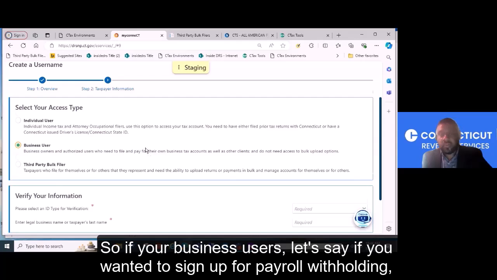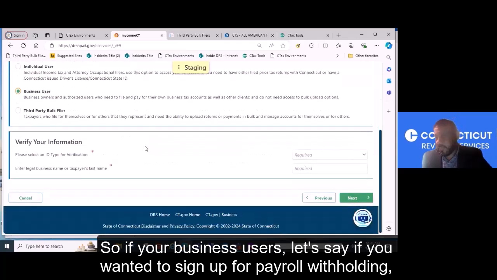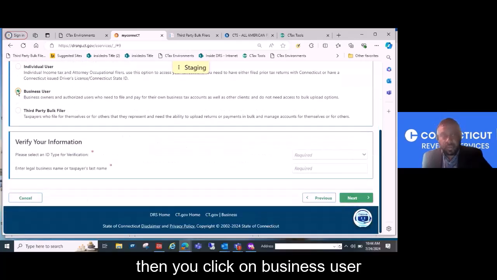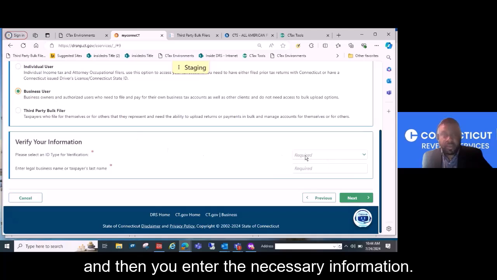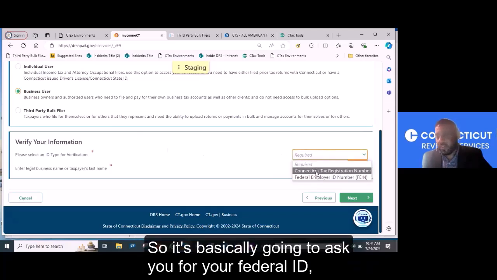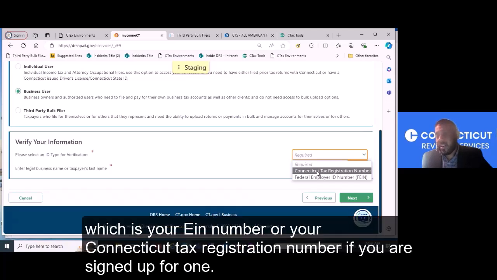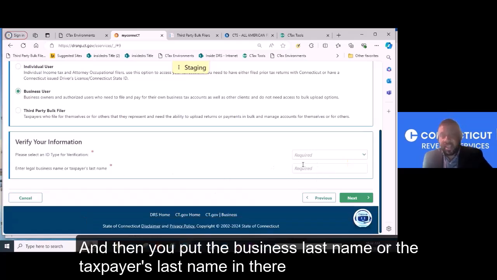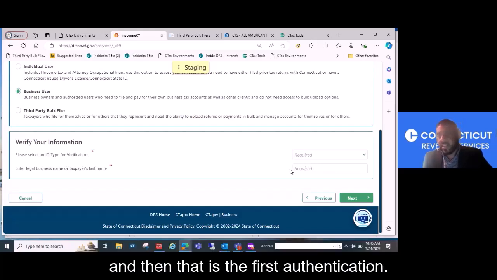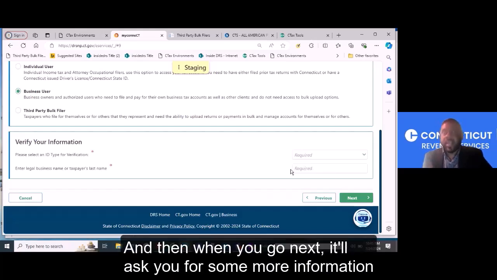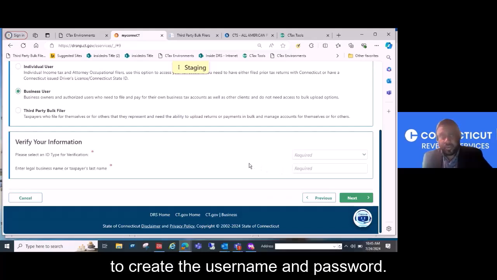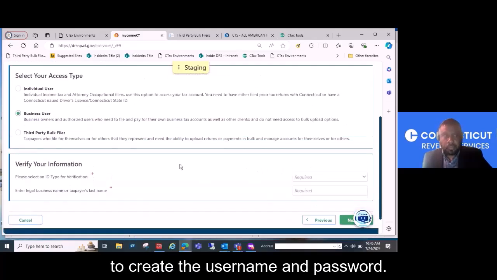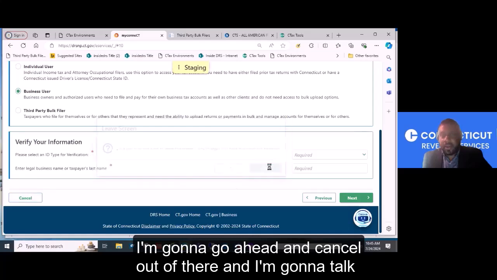So if you're a business user, let's say if you wanted to sign up for payroll withholding, then you click on business user and then you enter the necessary information. So it's basically going to ask you for your federal ID, which is your FEIN number, or your Connecticut tax registration number to sign up. And then you put the business last name or the taxpayer's last name in there. And then that's the first authentication. And then when you go next, it'll ask you for some more information to create the username and password. I'm going to go ahead and cancel out of there.